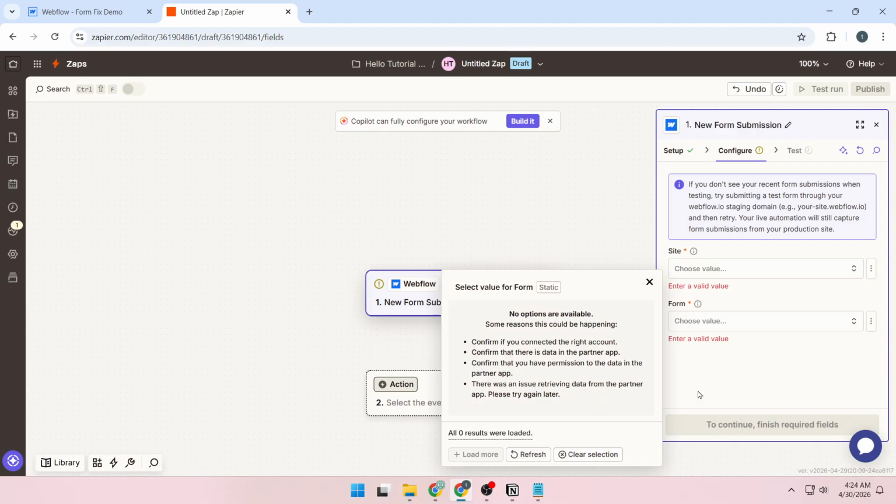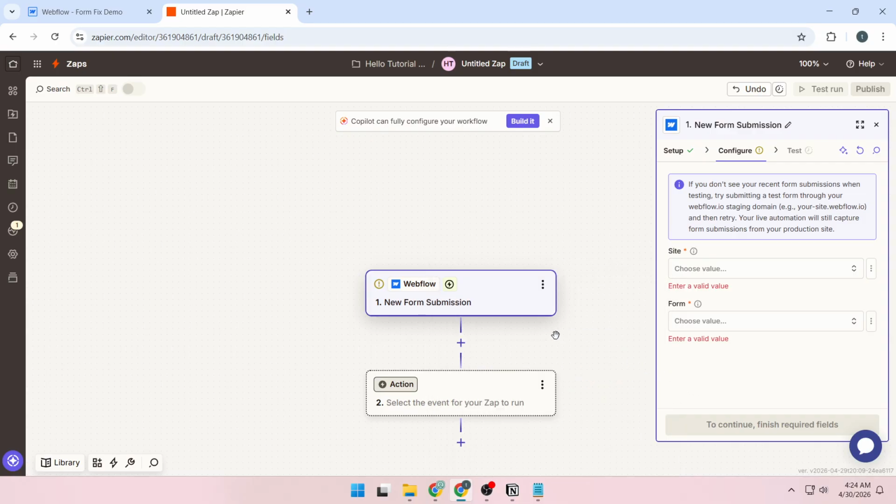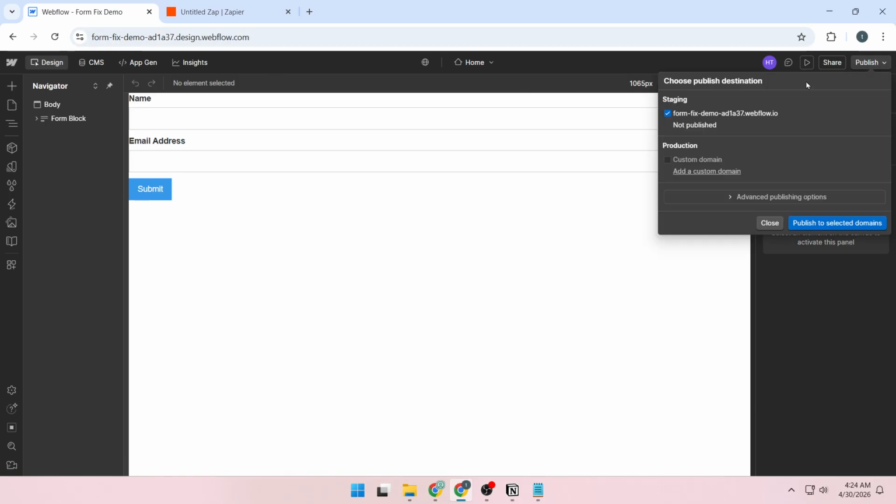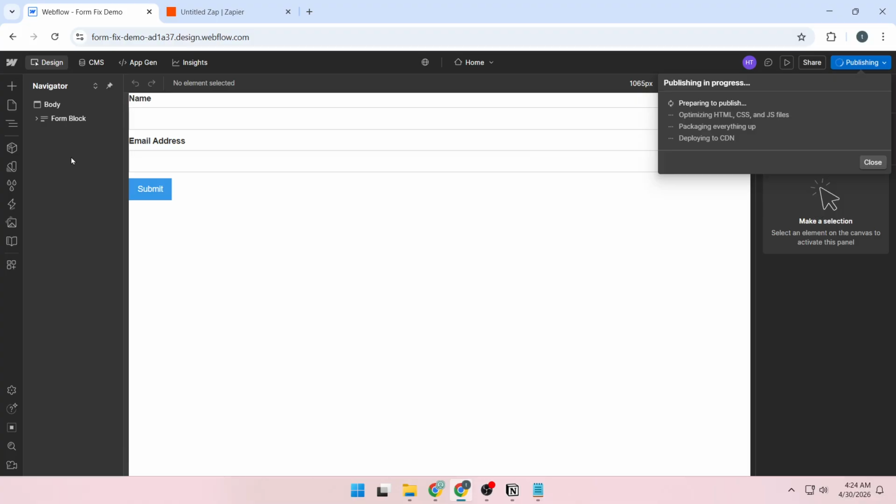Now switch to your Webflow project in another tab. In the top right corner of the designer, click Publish. When the Publish window opens, check the staging subdomain box. Then click Publish to selected domains. Give it a moment to finish.